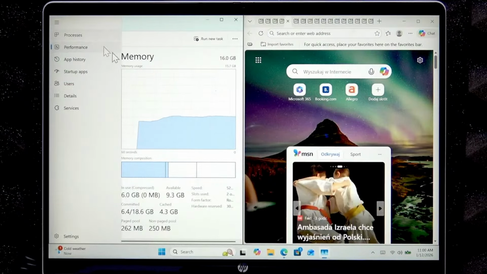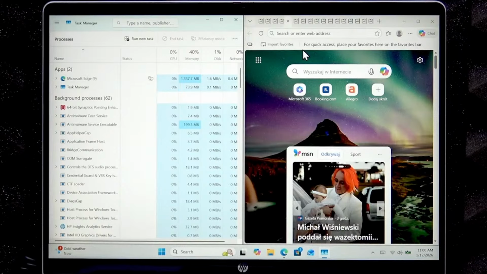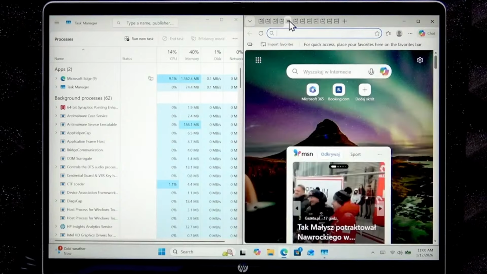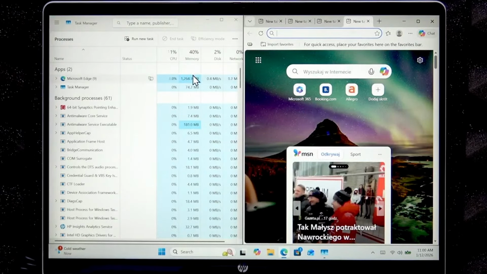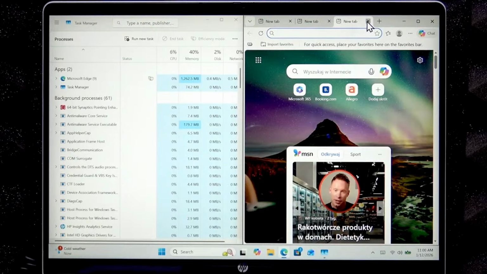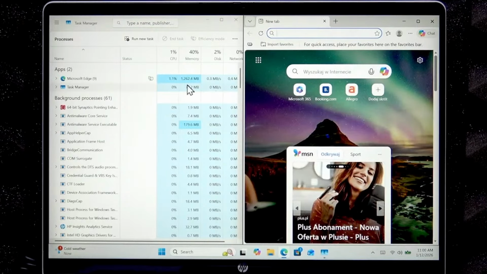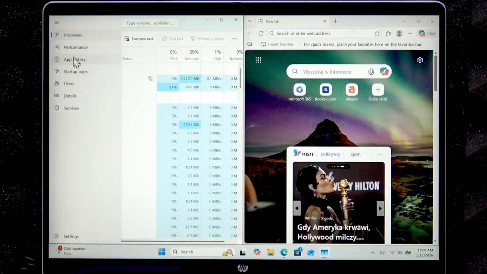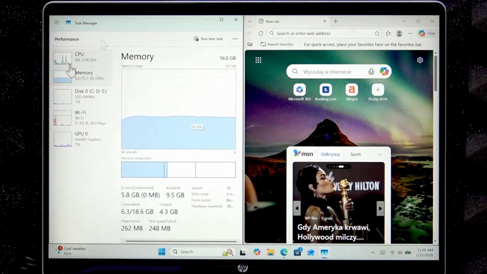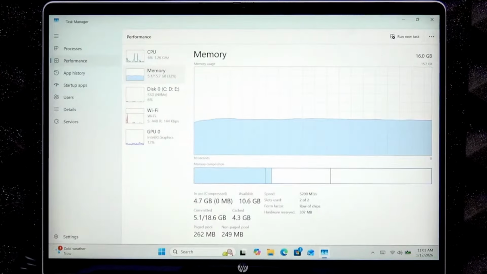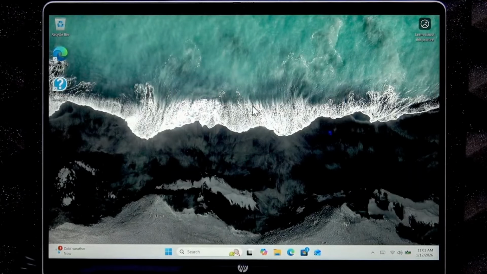Therefore, I recommend just closing the tabs that you don't use while you're not using them. And this will drastically drop the amount of RAM memory usage on your laptop. Yeah, and so that's basically it.